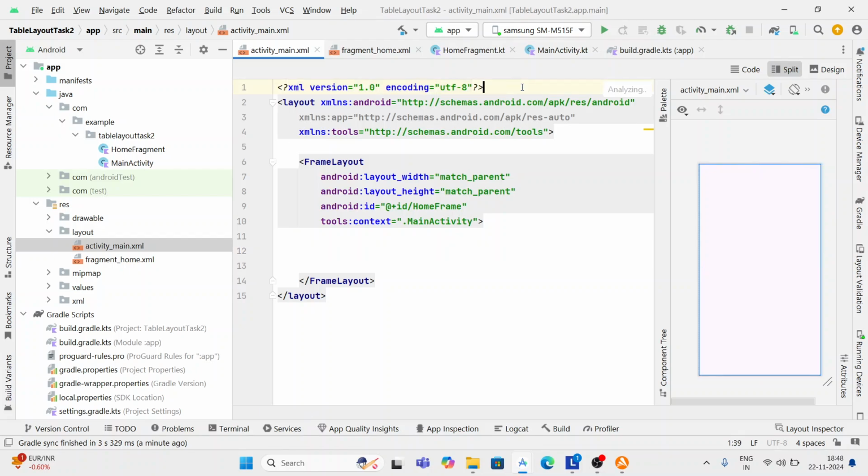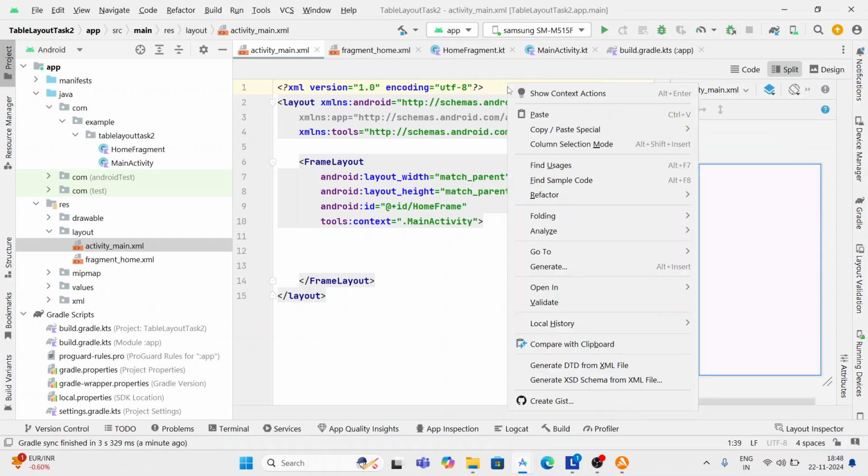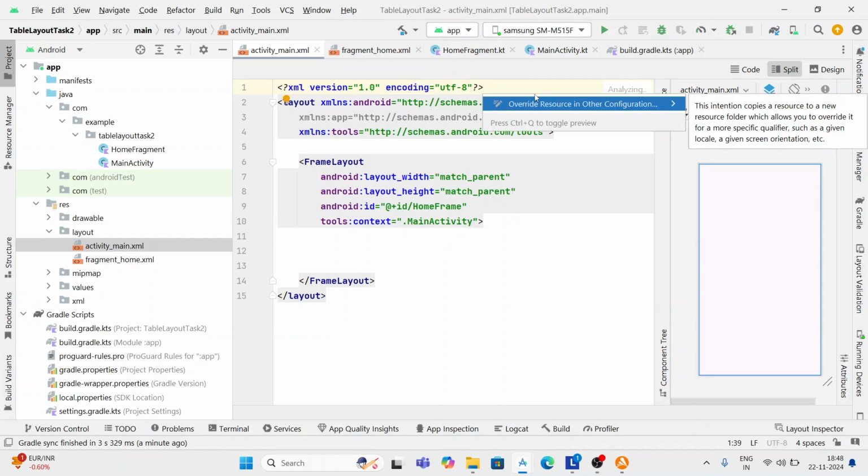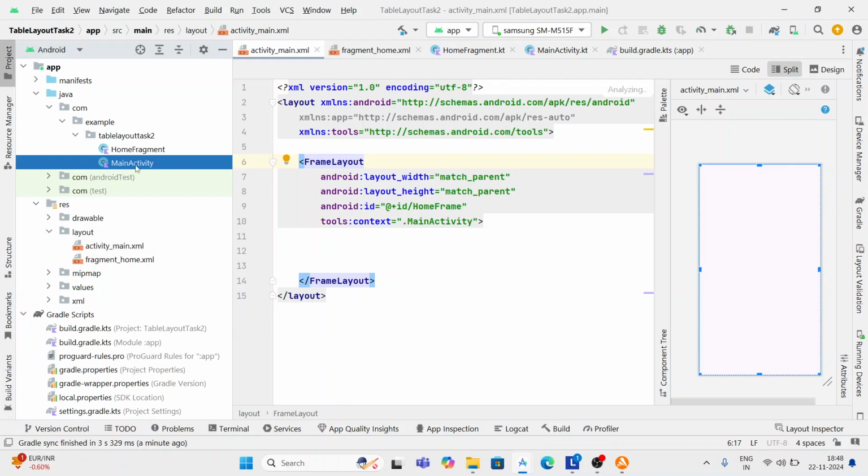Now convert it to data binding layout. Show context actions. Already it's been converted. Let's save it with Control S. Now go to the main activity over here.